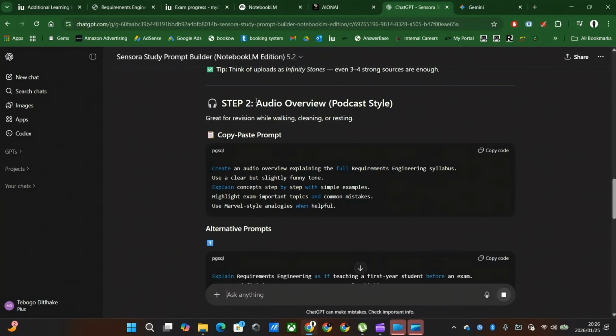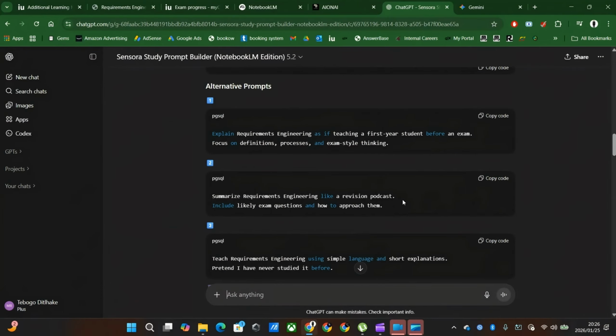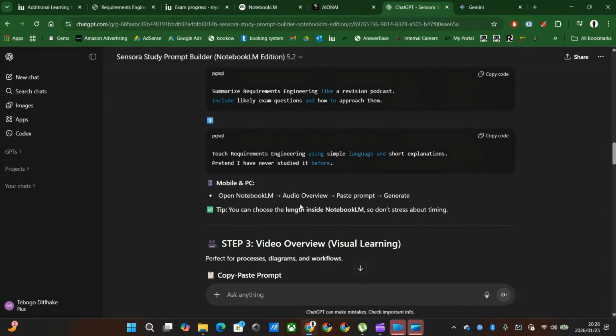For audio overview: Create an audio overview explaining the full requirements engineering syllabus. Use a clear but slightly funny tone. Explain concepts step by step with simple examples. Highlight exam important topics or common mistakes. Use Marvel style analogies when helpful. That's one. Alternative prompt: Explain requirements engineering as if teaching a first year student before an exam. Focus, da da da, you know. Another alternative, so it gives you options. Mobile and PC, open audio.